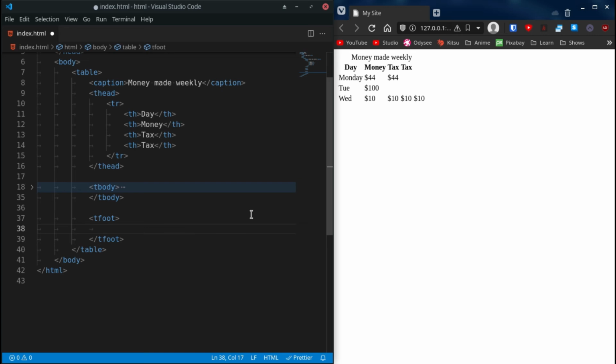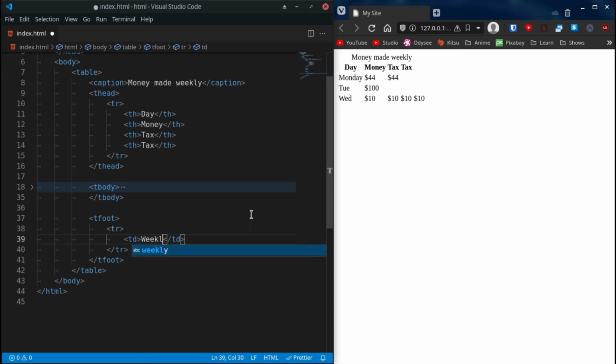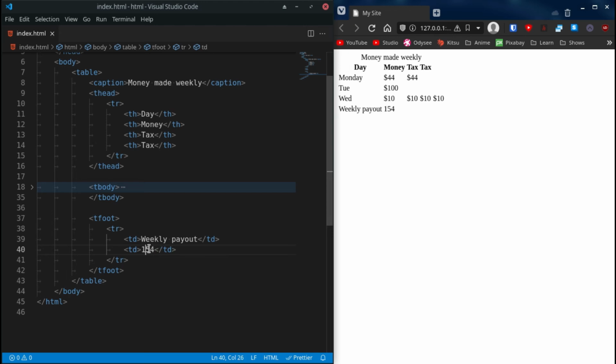So here we can add a TR and then a TD, and then say weekly payout or something. And in here we can say how much we made. In this case, we made about 44,110. I'm not going to include the tax. So that's 154. But as you can see, it doesn't change anything on the table. However, it is there to make it easier for you, and probably screen readers as well, to differentiate between parts of a table.